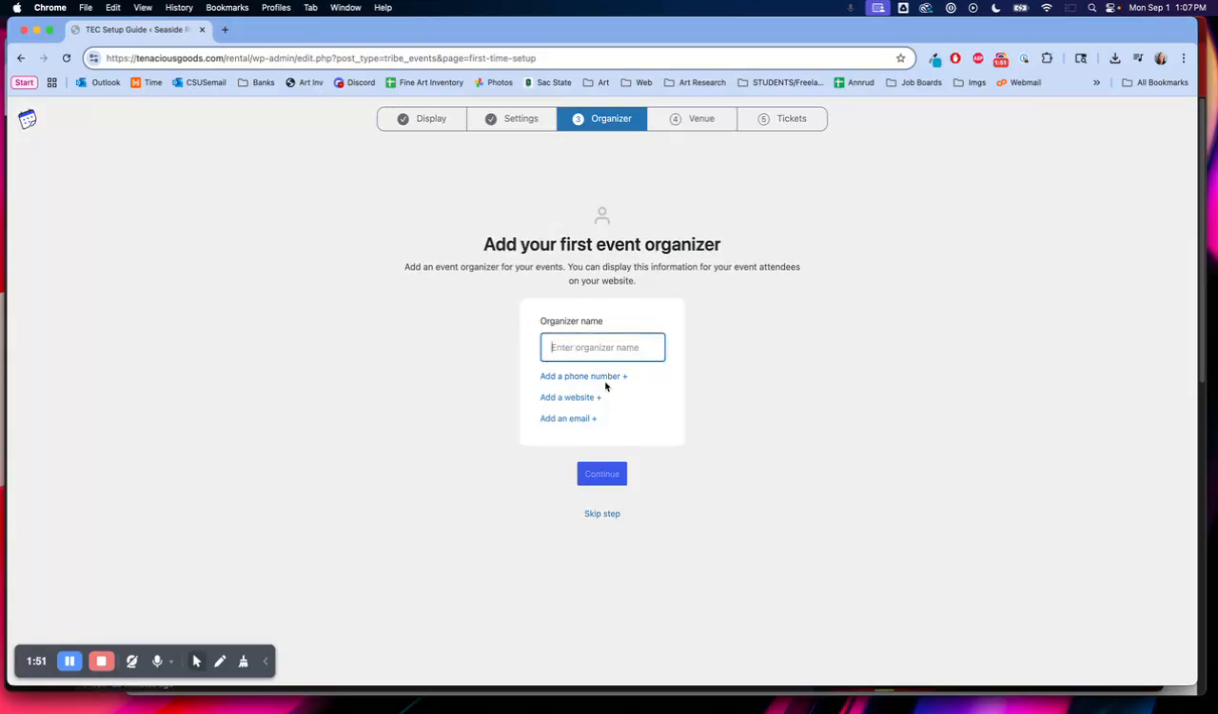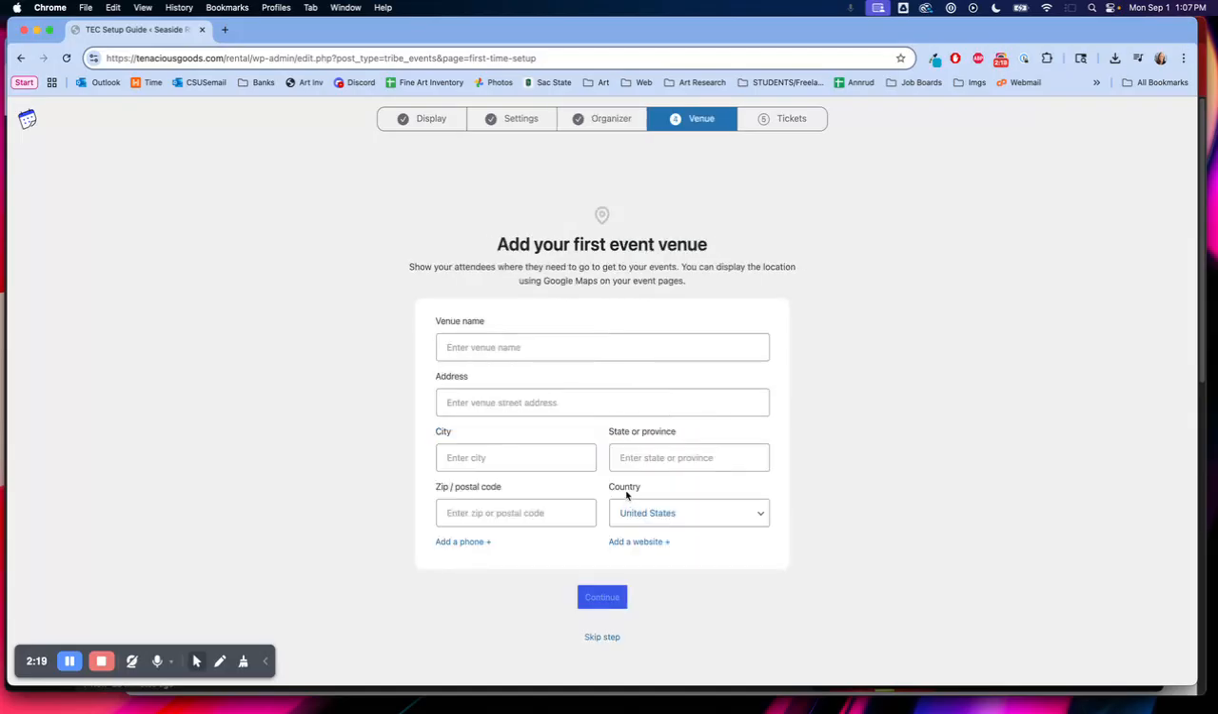Organizer name. Add your first event organizer. Let's say Seattle Rentals. And this just allows you to reuse this organizer. If you're doing this for a business, you would want to add with your business and your personal information. So I'm just going to continue.